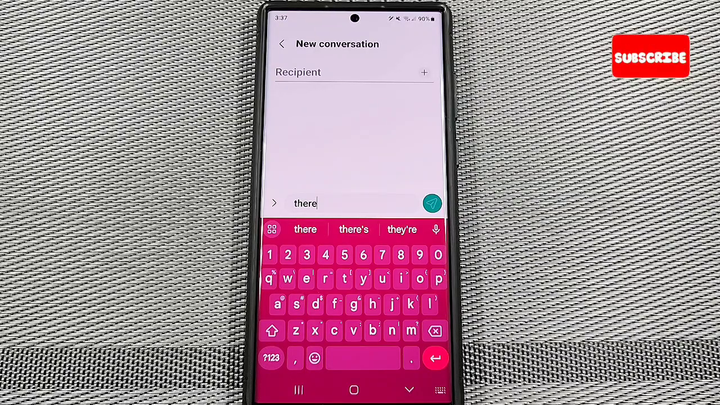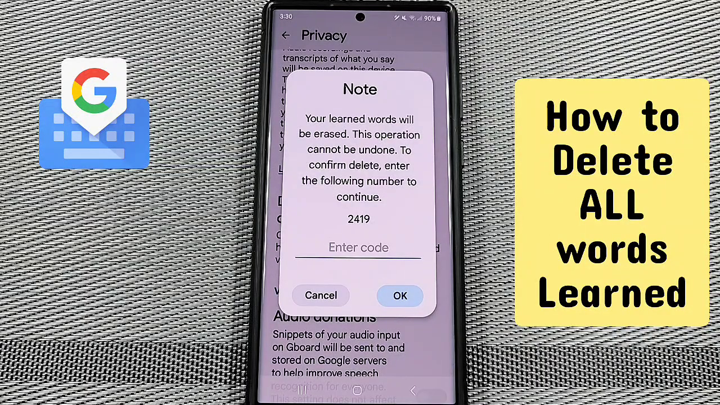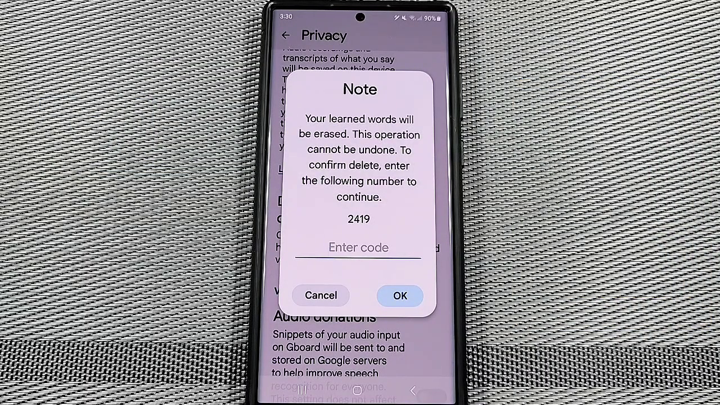And you can do this for every other word that you want to. Like how to delete all the words learned on your Gboard keyboard, and this is for Android devices after the late 2023 update, and let's get started.